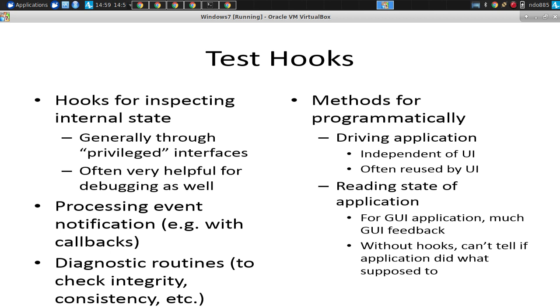So another thing is the diagnostic routine. We talked about checking invariance, integrity. It's not necessarily in one class. It could be between classes. The consistency of things, making sure that this is fully initialized and it's in a good state. And then for some systems, you want ways of driving the application programmatically.